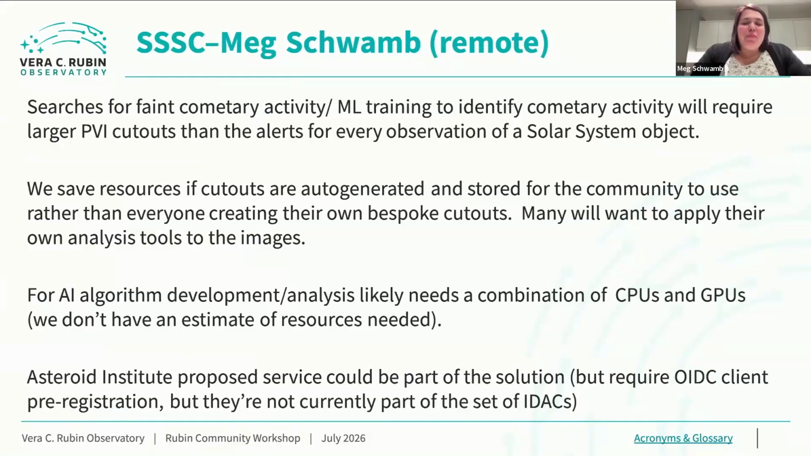So hopefully that helps. Okay, I'm Meg Schwamb, co-chair of the Solar System Science Collaboration. The one thing I could see that we need coming soon is that people want to do faint cometary activity searches. We really can't do a lot of this with the cutouts. We need bigger cutouts than that.